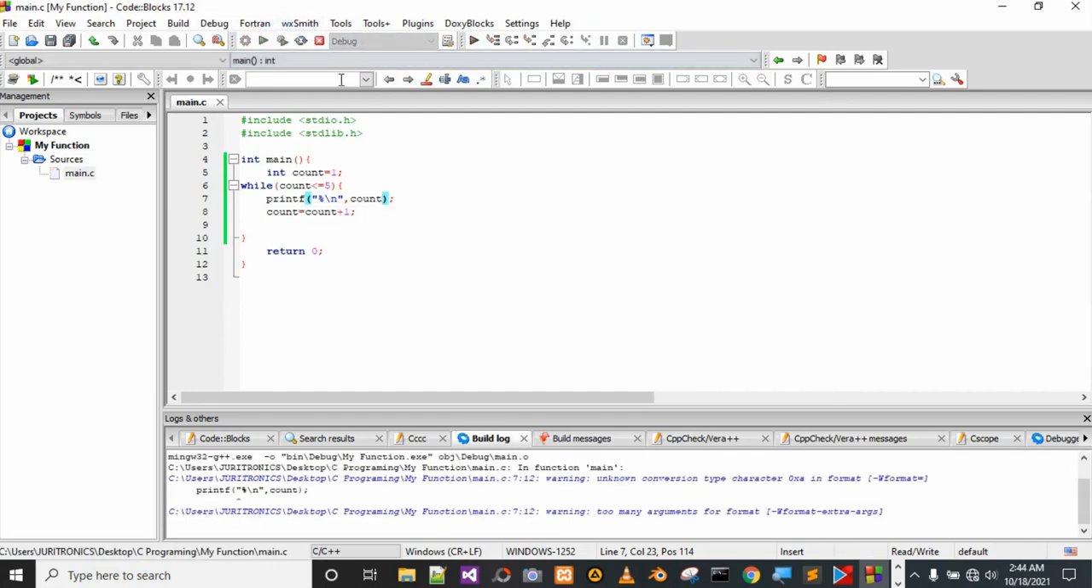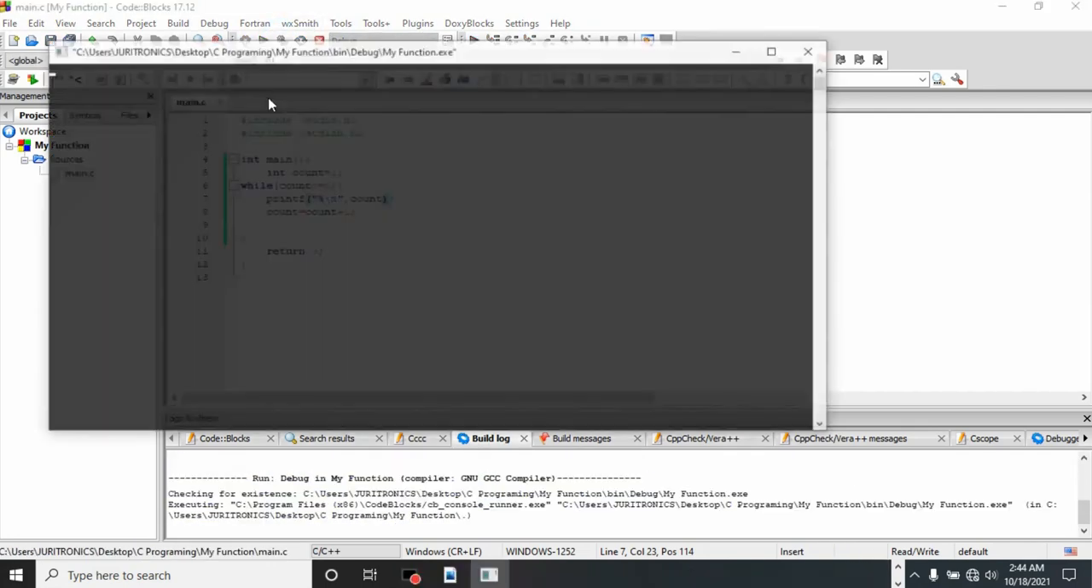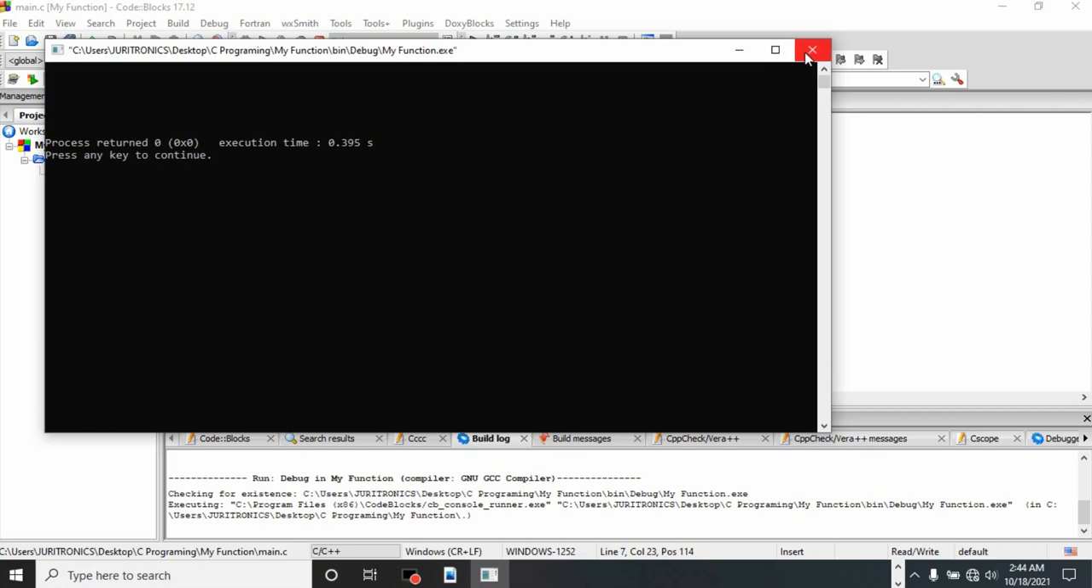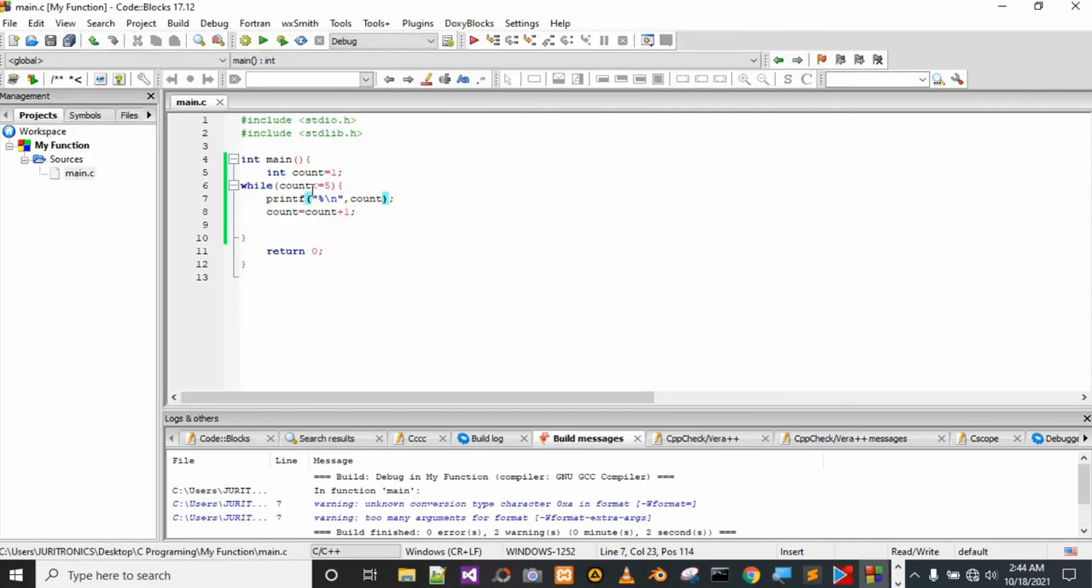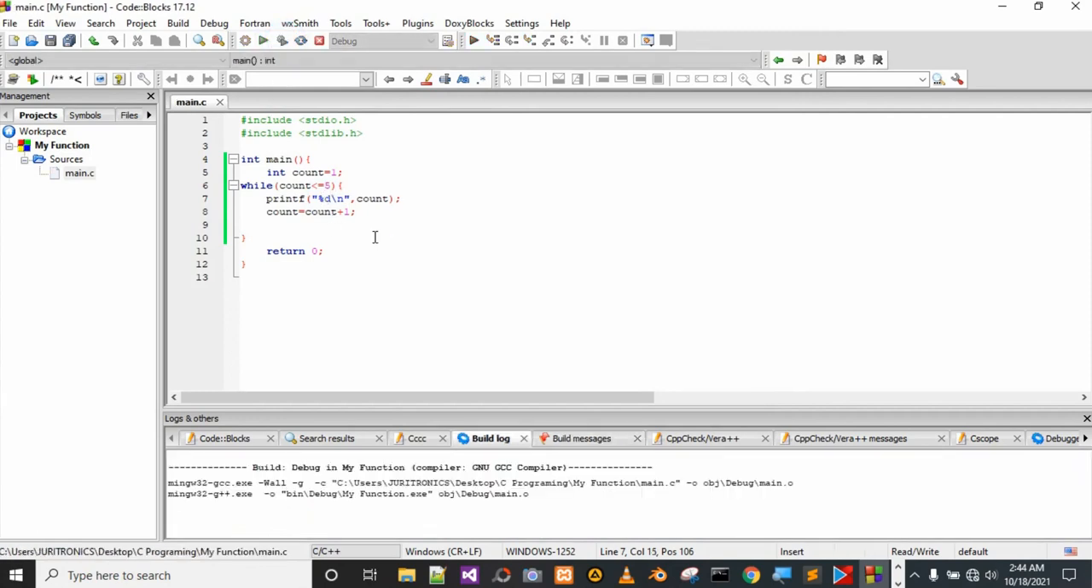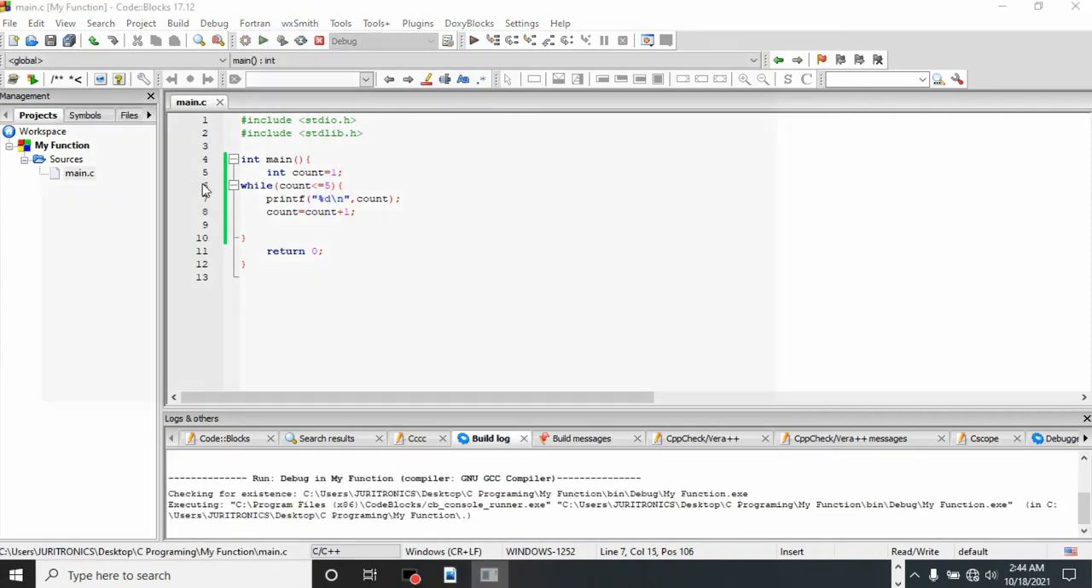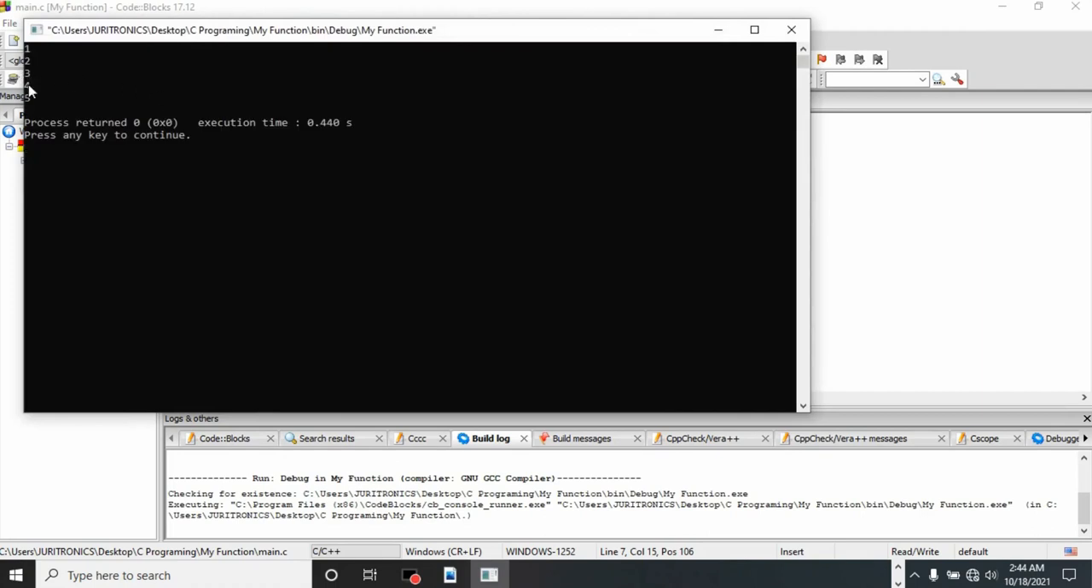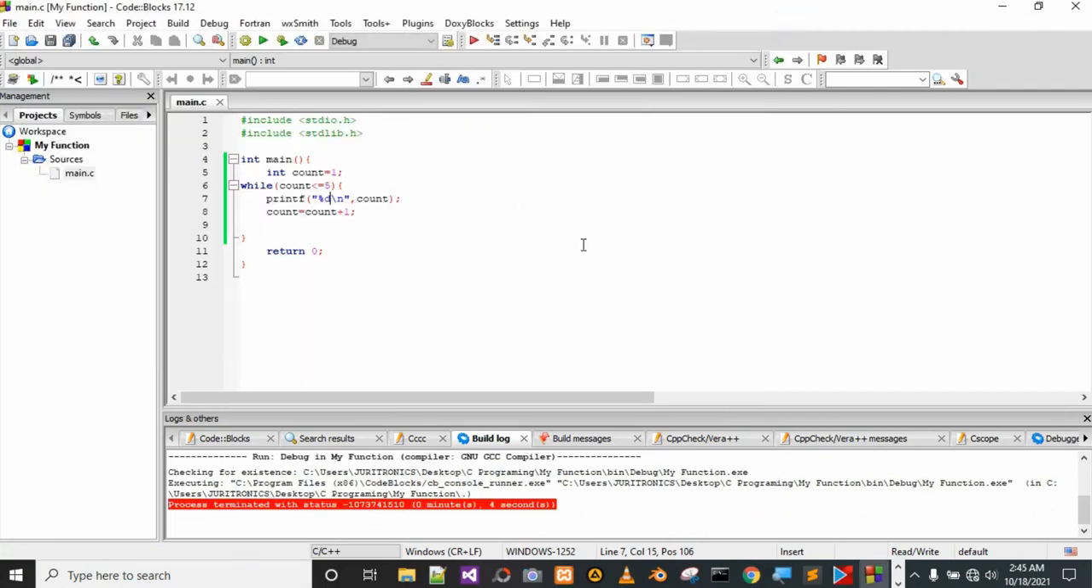Let me run this again, and I have nothing. Probably I didn't do something. I just said percent. I didn't write the percent D. I was supposed to write %d. Okay, we have got 1 2 3 4 5, so it is counting the number, it is displaying the number.